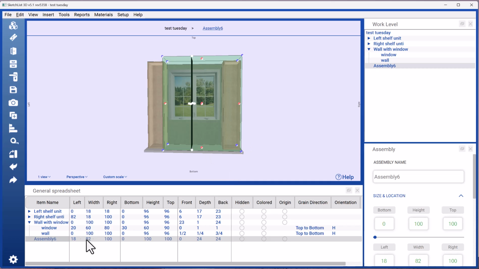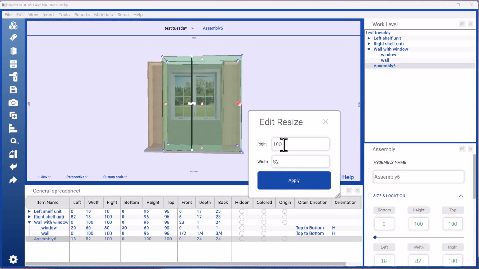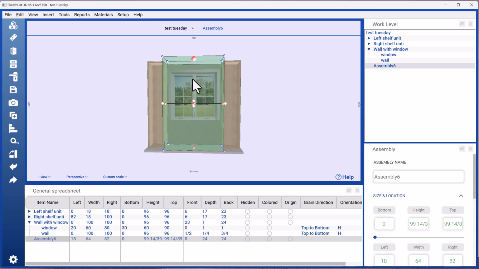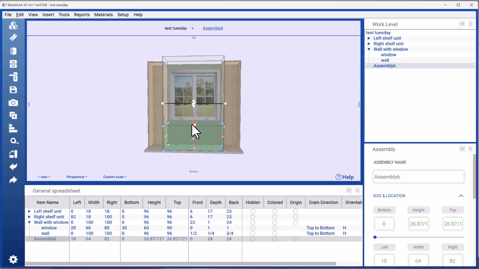And if I look at the right unit, its left value is 82. So if I take this and say 82, that fits in there perfectly. Then what I'll do is I'm just going to grab this red dot and pull the size down.